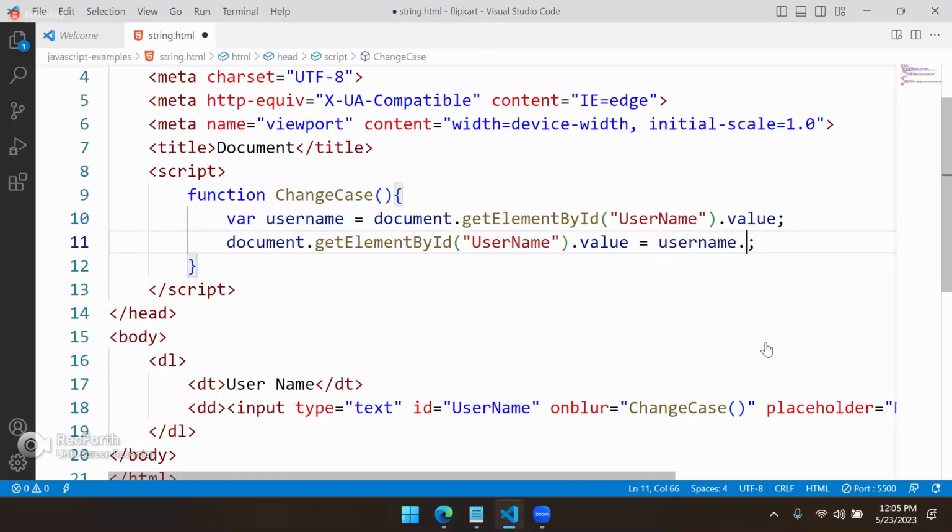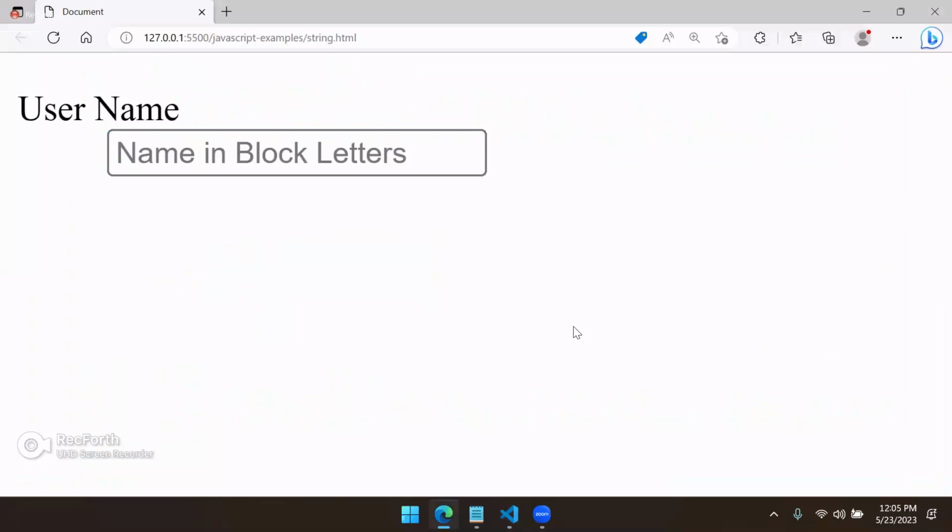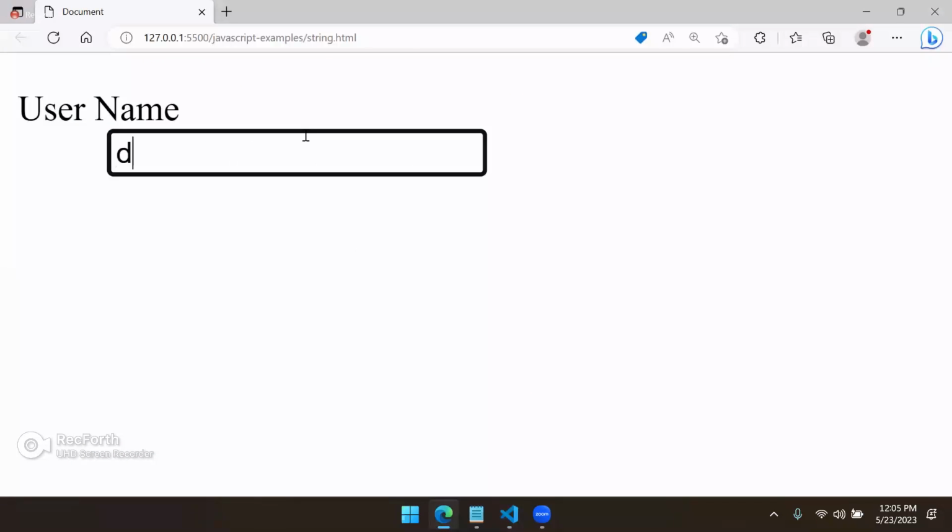But this time, this username string must be converted to uppercase. It is converted to uppercase. So toUpperCase is a string formatting function. It is going to convert the string into uppercase and it is going to apply. That is formatting. Now you see here, we clicked inside. We are typing some name. After we finished, click outside, then it is capital.